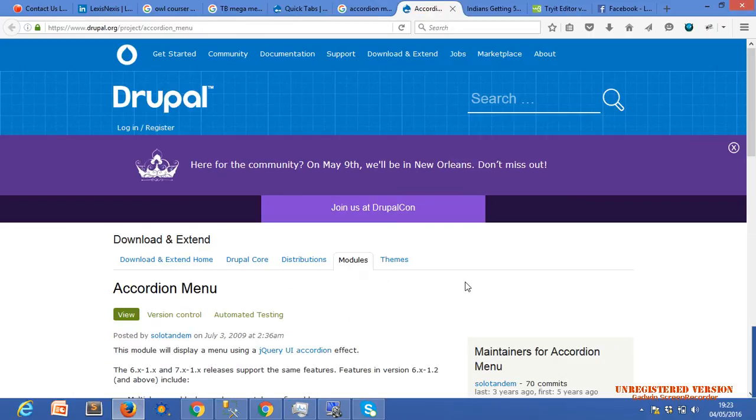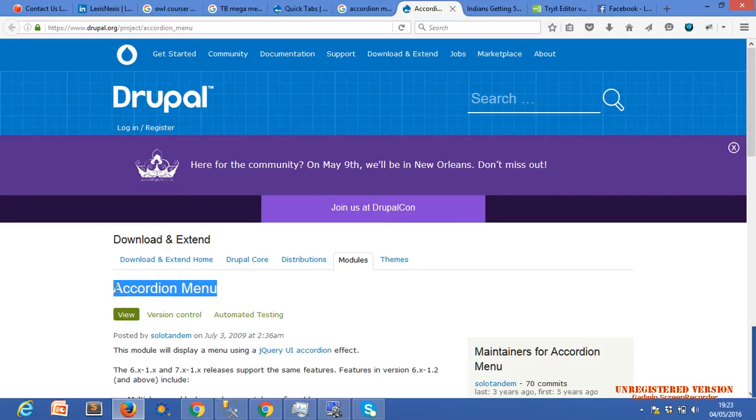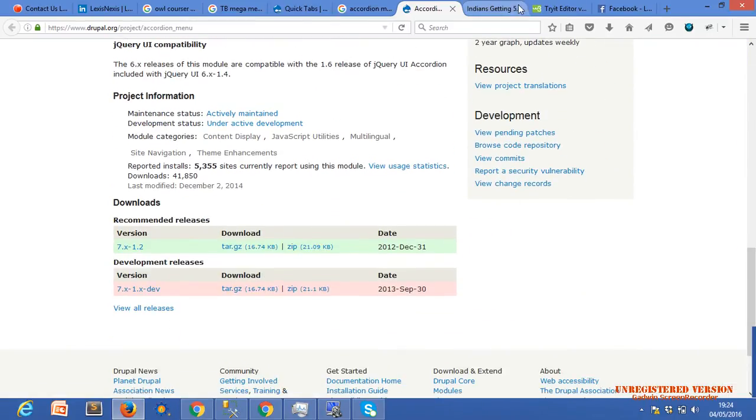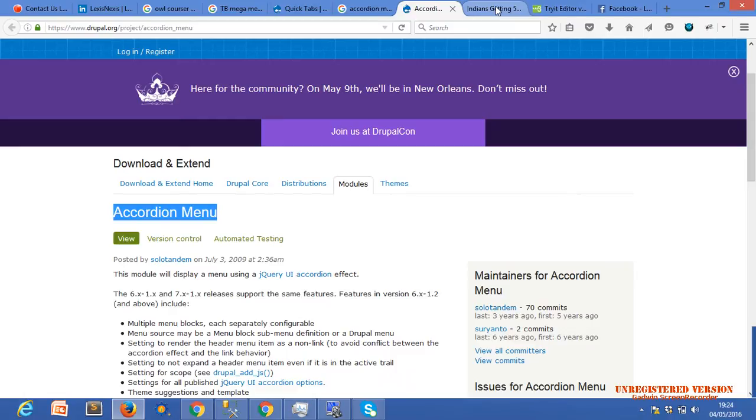Accordion module. Accordion menu module. Okay, Nazar. So with the help of that accordion menu module, we get that kind of functionality. Within the contact us form, you have used the quick tab module for displaying different parts of information, and with the accordion menu module, we have displayed different addresses of different countries.